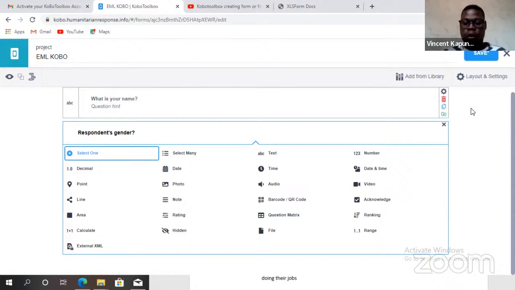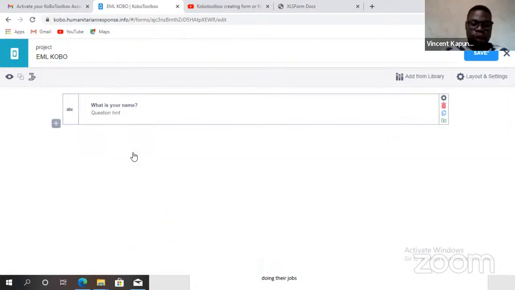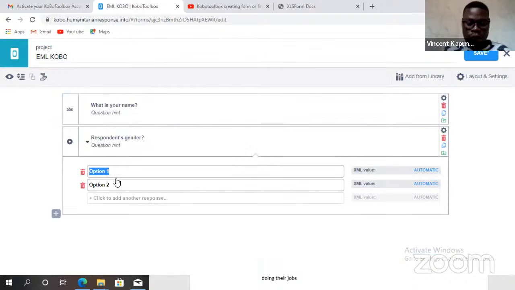The format for this is select one, right? So select one because you're going to select either male or female. Select multiple is when you are selecting more than one response on that particular variable. So you can just click here, then change the option here. The first one will be male.